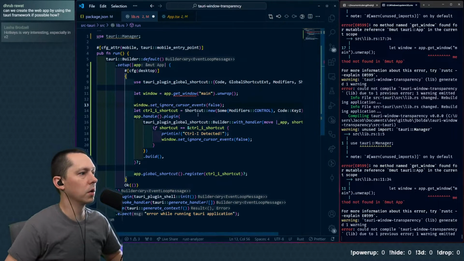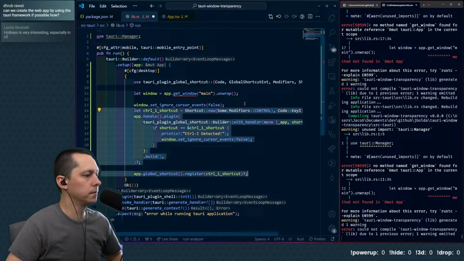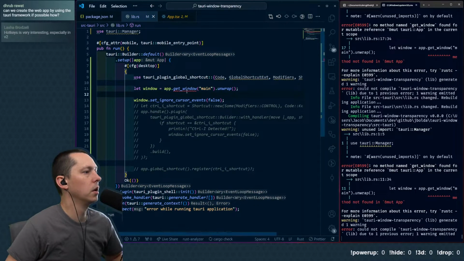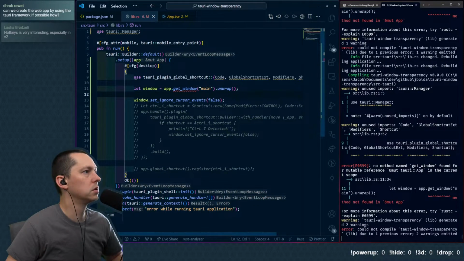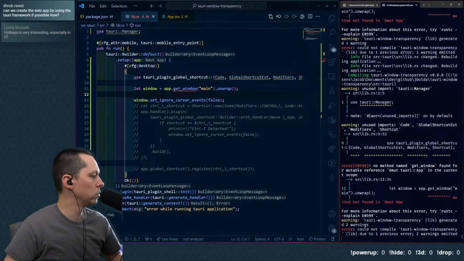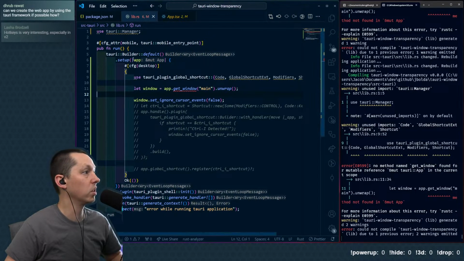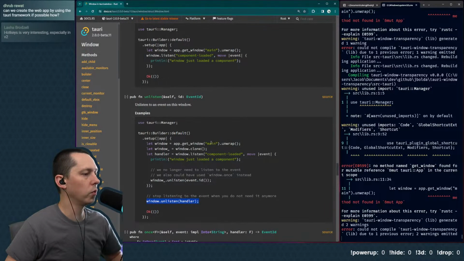Let's try getting it working without the shortcuts. I'm wondering if the shortcuts are messing with it a little bit. No method named get window for mutable reference. So there's something that's making that immutable. I mean, it looks like it might be mutable by default, but I don't know why that's not.